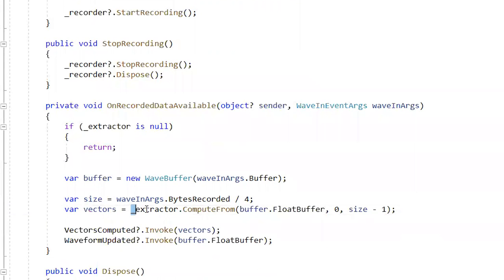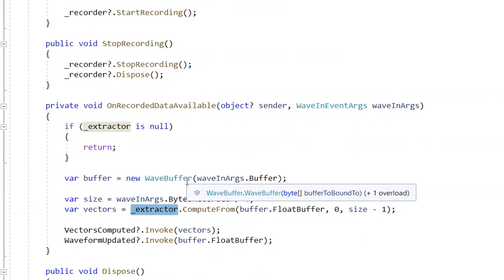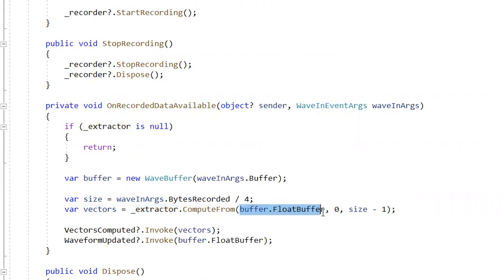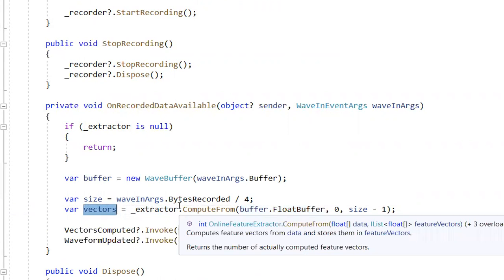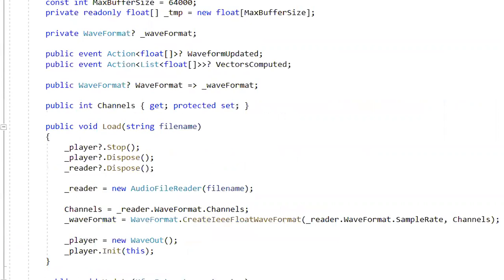And we just run our feature extractor from NWaves. It can be the MFCC extractor, or in the newest version, it's the online feature extractor. We run the method compute from, and we pass this buffer. And voila, we have the vectors. We have newly computed MFCC vectors, and then we can do whatever we want. For example, here I invoke two events. But these events are just for my GUI, so that the GUI will update in my application. So simple as that. Now let's take a look at audio playback functionality.